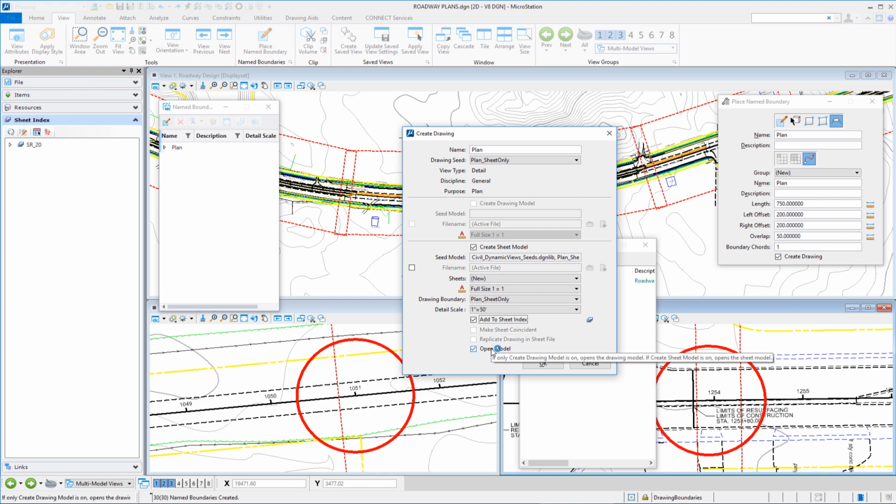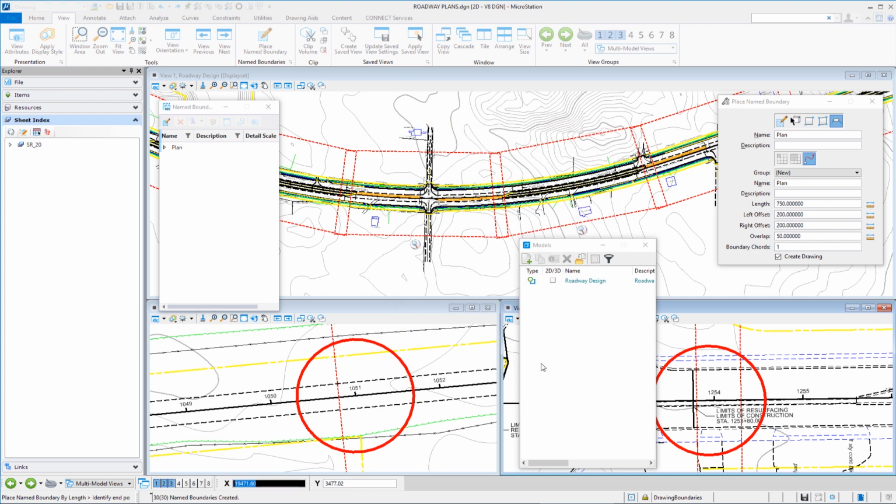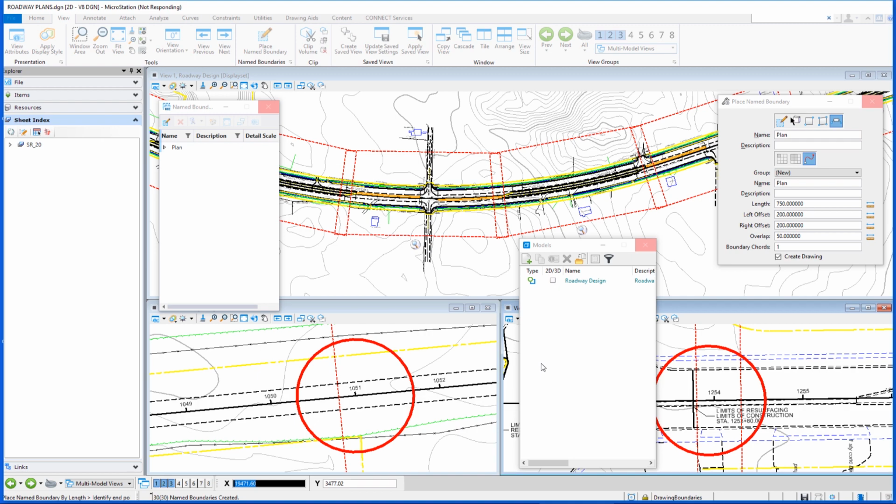The last option is open model, and this will open the last model it creates. So now we've covered all the topics. Now it's time to see the magic. So we're going to go ahead and click OK. And then we're going to wait for it to process. It's going to create the sheet models, and then it's going to put me in the last sheet model it created.